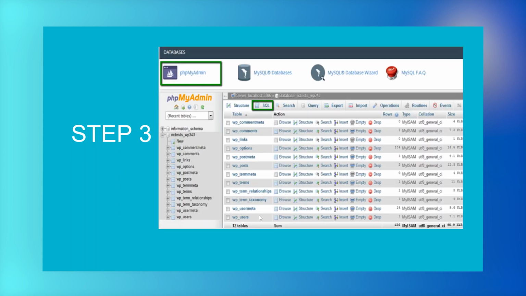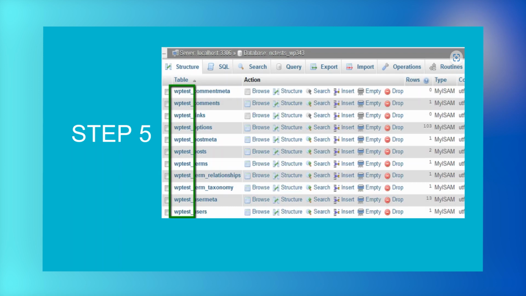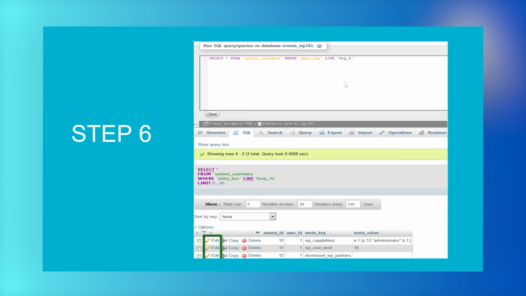After that, you need to select your database and choose the SQL option. Now, from here, you can run SQL query or queries on the database. Then, you need to select your server from where you will find the files. After that, run the query as shown right here. Follow the exact steps and then it will show you the file you're looking for. Once you find it, click to edit from here.